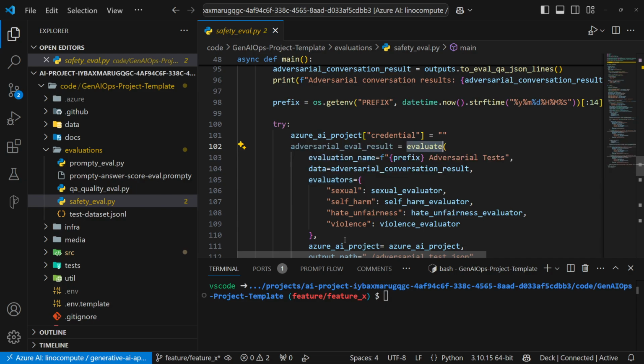Maybe you don't want to run all 4. Maybe you just want to do the violence and the hate unfairness. That's it. You get to choose which one you want to run based on the specific evaluation. In my case, I'm going to run all of them: the sexual one, the self-harm, the hate unfairness, and the violence one as well.